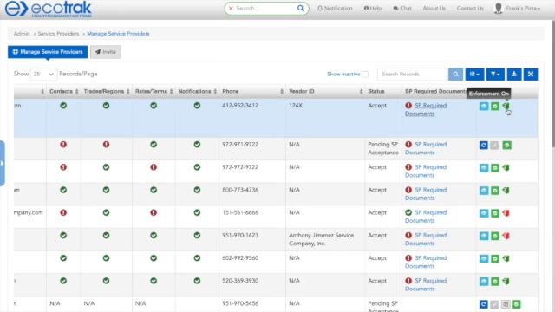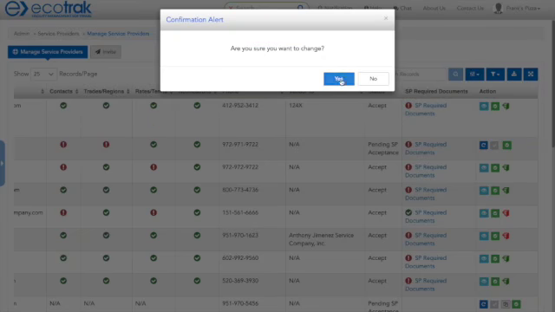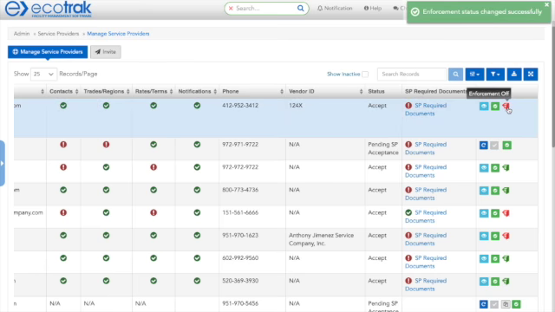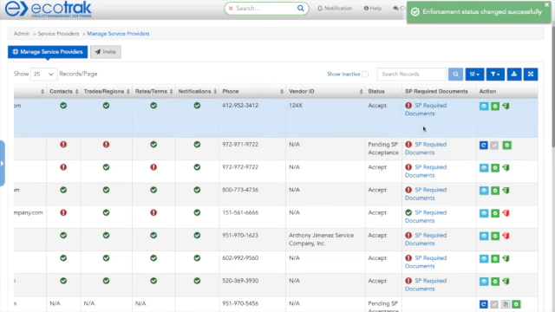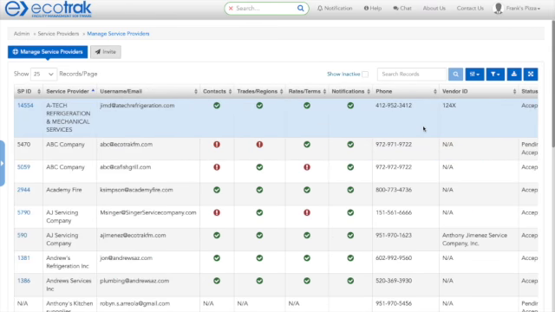So to turn that feature on and off, you just click on it. So if I click on it, it'll turn red. Enforcement's now turned off. If I wanted to turn it back on, just click on it again. Alrighty, so that's how we can keep track at a quick glance of what status or stage of the process our service provider is in.